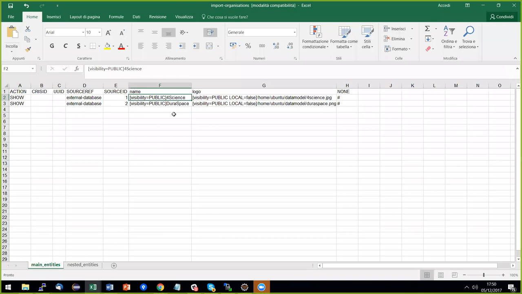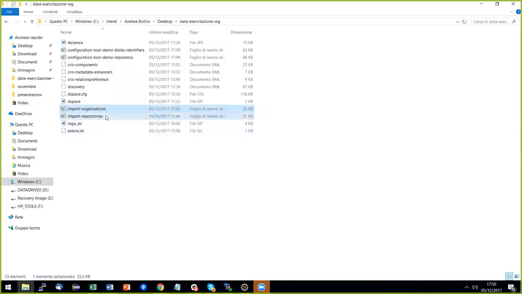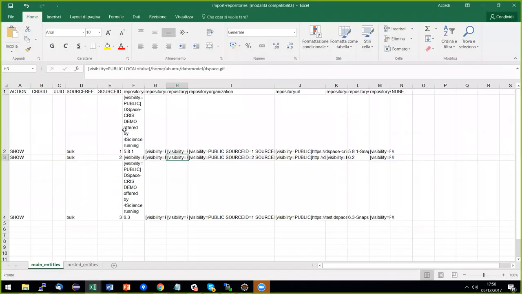And the second Excel file, import repositories, allows you to import information about the newly defined repository entities and link this repository entity to the organization. So you have three entries for the repository. And the first entry says that it is linked to 4Science, using only the identifier in an external database. So you don't need to know in advance which identifier will be assigned to the 4Science organization or to the DuraSpace organization.